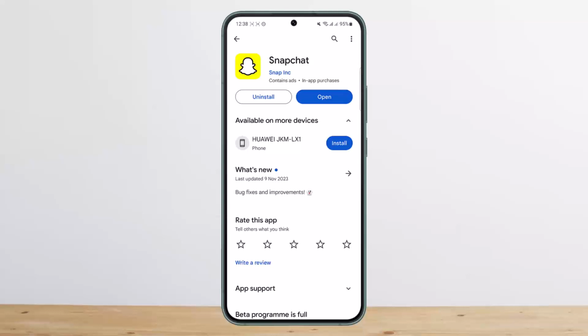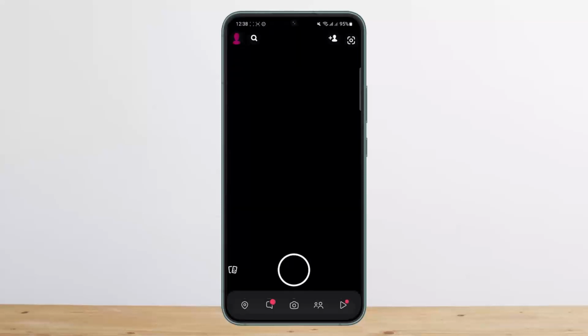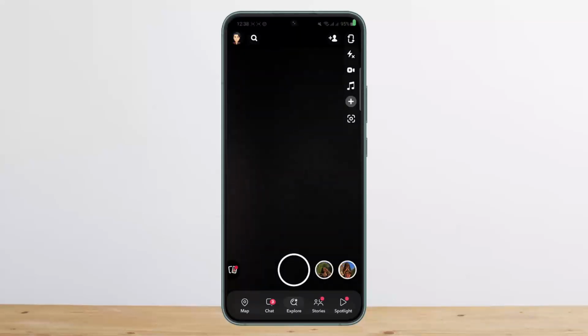Now the process itself is quite simple and easy, so stay tuned to the video while I guide you through. First things first, you want to open up your Snapchat application and make sure you're logged into your account. You'll get an interface like this.